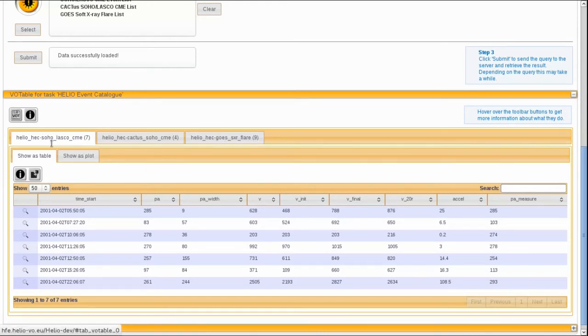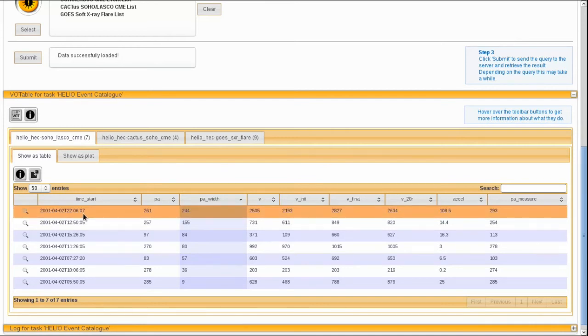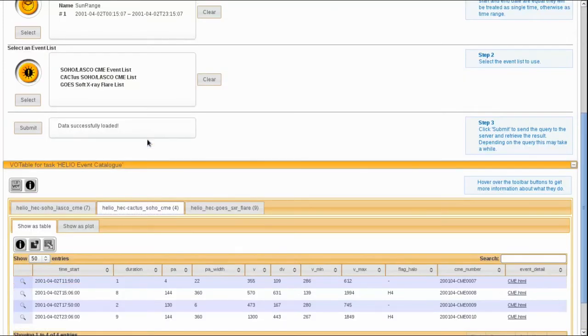First we get a LASCO CME catalog list, and we are interested in HELIO CME because it seems that it comes to Earth. So PA width, if we hover the mouse on top, tells us that it is the position angle width of the CME. Now there is one that is very wide, and this is the one happening at this time. We can check also in the CACTus SOHO CME list.